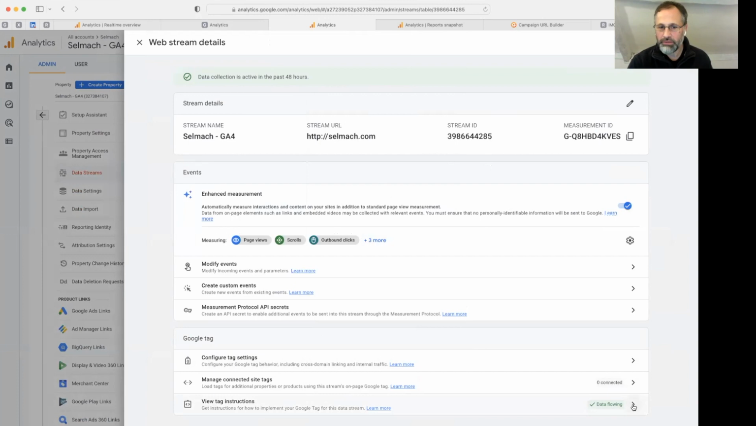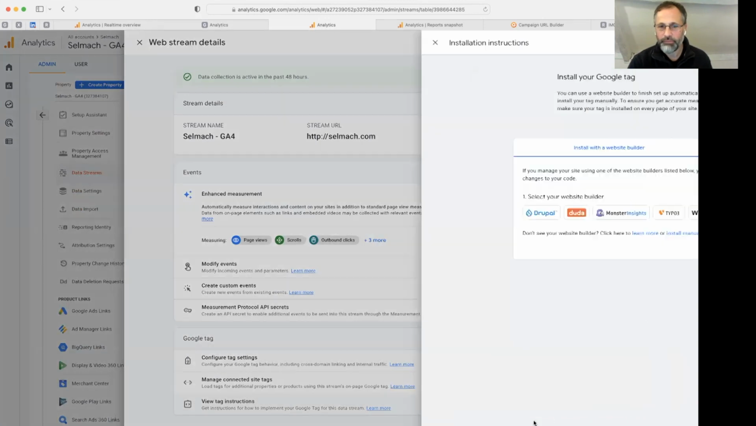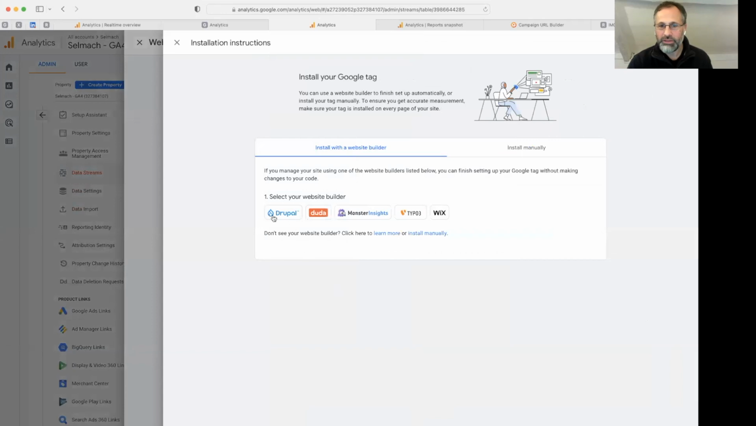If I click on this, where it says view tag instructions down the bottom, it's going to give you some examples of how to incorporate it into your website builder. Interestingly, WordPress isn't there, which is quite strange. They do have Monster Insights, though. And Monster Insights is a plugin that we often use for allowing you to connect Google Analytics with WordPress. So if you were to click on that, it will give you instructions. Otherwise, I'm going to show you how to do it manually.